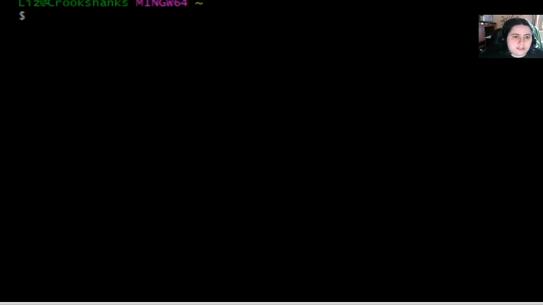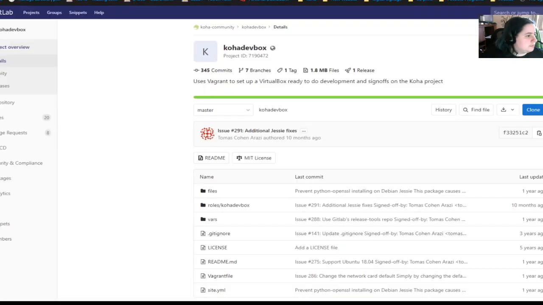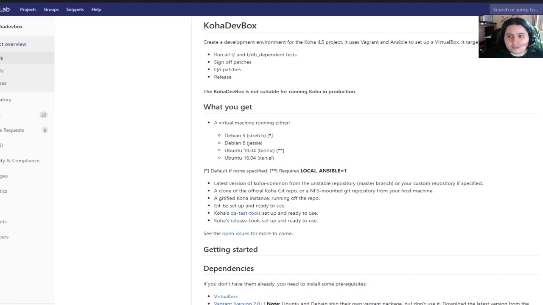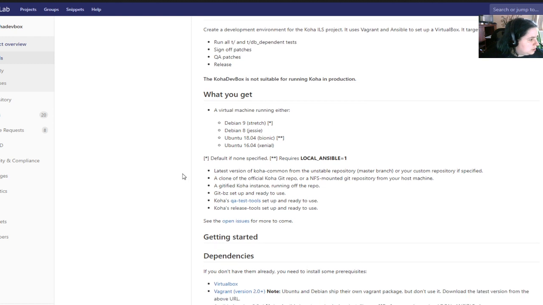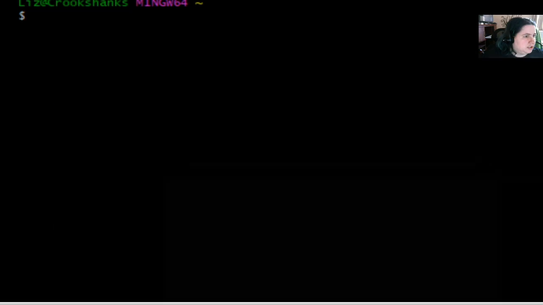On the Koha Devbox GitLab, there are instructions for doing an install, and it lists what you need to install to start. You need VirtualBox, Vagrant, Ansible unless you're on Windows, and Git. I didn't need to install Ansible because I'm on Windows. Then you open up the git bash command line, and that's what this is.